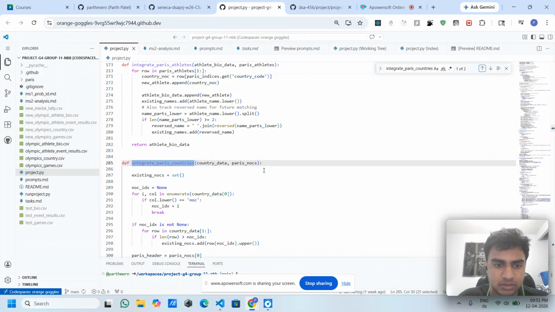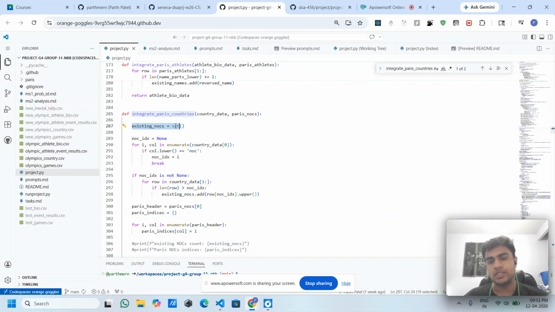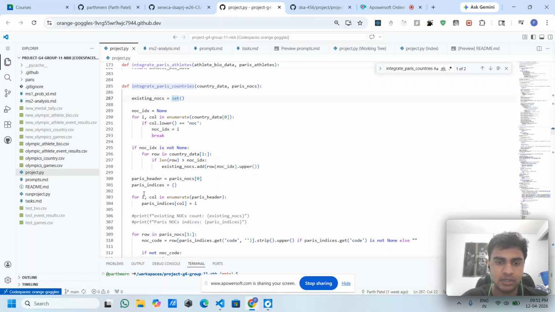Integrating Paris countries is the same. So what is NOC? NOC is just the country code, I would say. Every country has a different country code. That's the reason I'm using a set, to avoid duplication. Same thing, adding that particular country code to the existing NOCs. And here I'm getting the Paris index, the same thing I explained: instead of iterating through each column to get the index for that column name, I'm using the map to reduce the time complexity from O of n to O of 1.